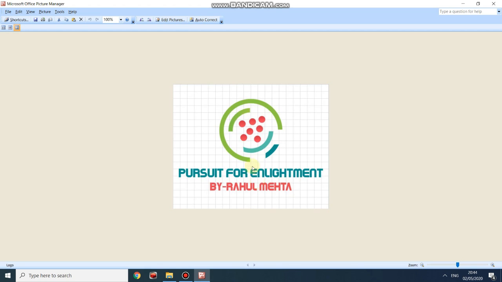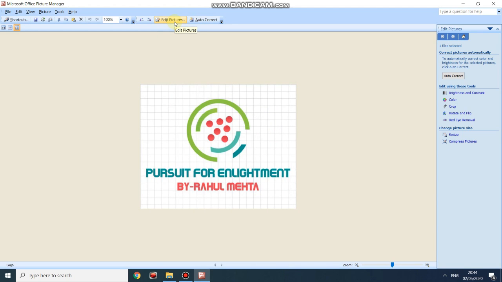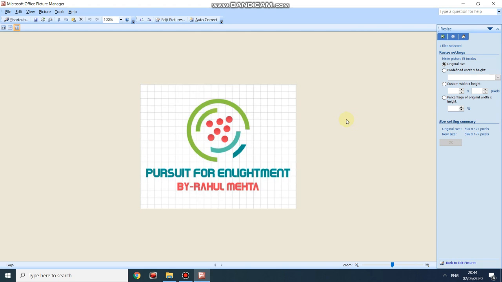So the next step, you have to click on edit pictures. Now there is an option at the right side and its name is resize. So you will click on resize. Then there is a third option, that is custom width height. So you will click on this radio button. This image's default size is 1024 and 768 pixels. That means this is the height and this is the width.